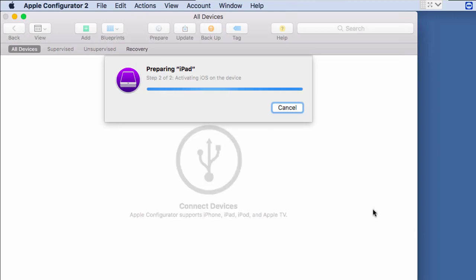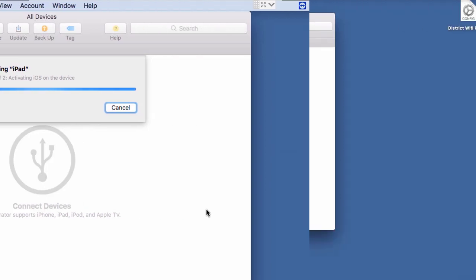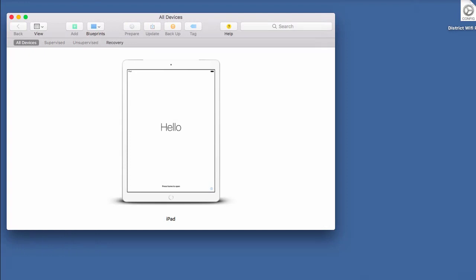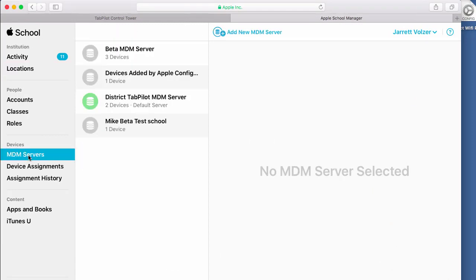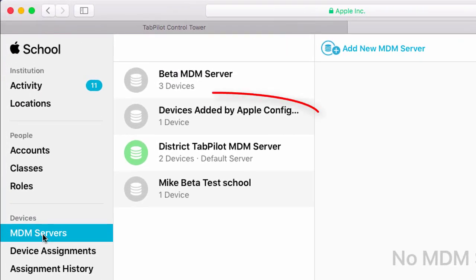After those arrows stop spinning, the iPad will reboot one more time, and you'll see the Apple logo, and the process will continue. When the prepare process is complete, the iPad will reboot one more time, and the message will disappear from Apple Configurator. At this point, we can go into our ASM account and look at the MDM server selection, and we'll see a new entry here that says devices added by Apple Configurator, and mine now shows one device added. So we know that the process was successful and the device is now in your DEP account.